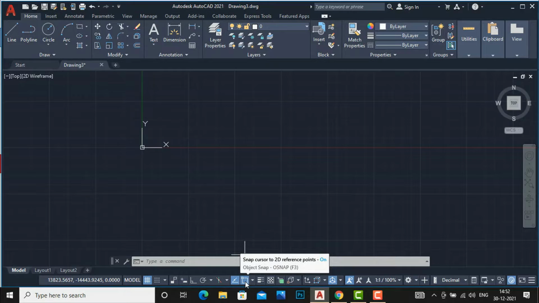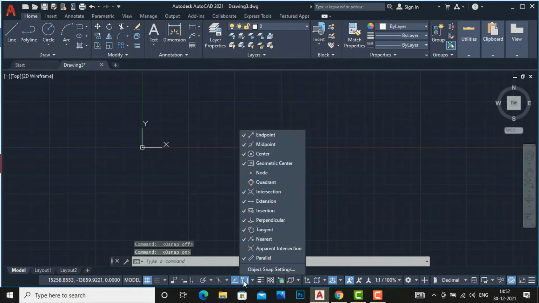If you want to turn it on, you will click once here. If you want to turn it off, you will click once and it will be turned off. I will turn it on, and now I will click right here, and you can see some points and definitions like end point, midpoint, center, geometric center. You can do this setting. These all are checked here, that means it is turned on. Which is not ticked here, that is turned off.